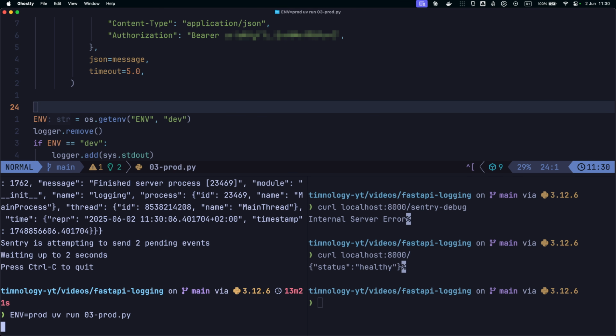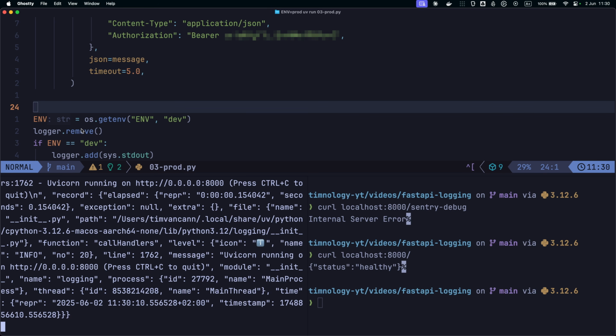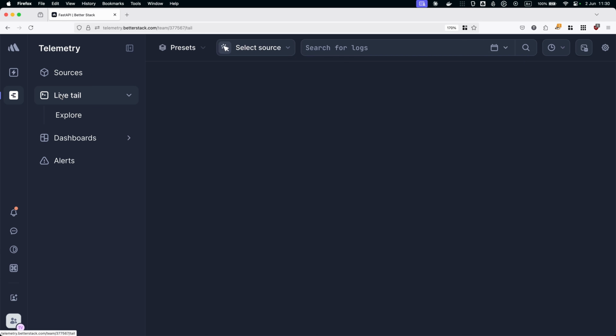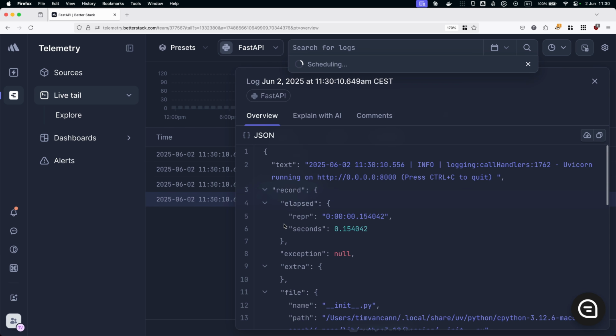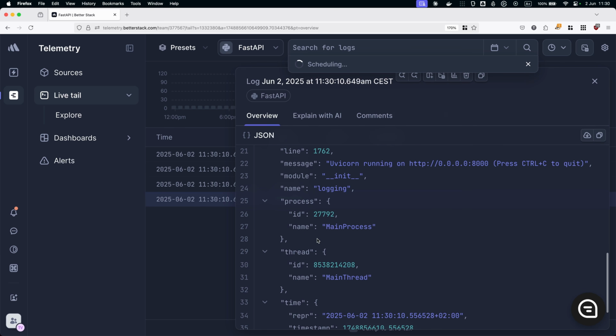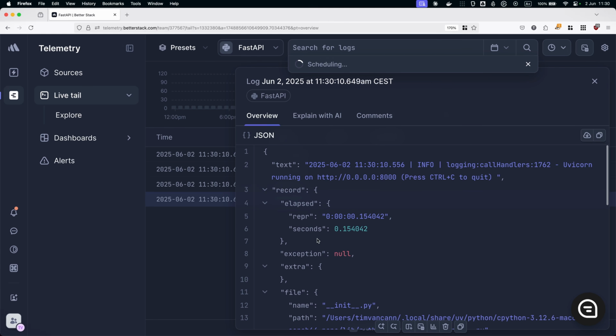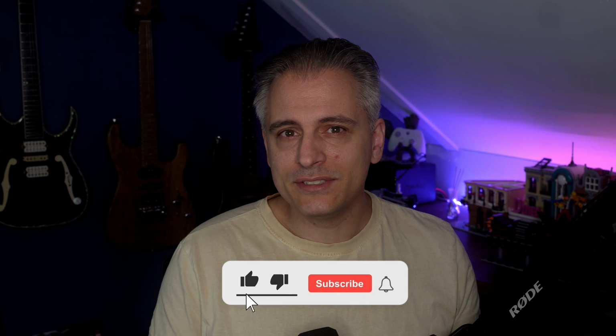Now let's boot up the server again. Uvicorn has booted up. Back in BetterStack, we can go to Livetail, and we can see that our logs appear nicely in BetterStack with all the information that we want. There we go, from basic logging to cloud scale observability. Cloud native logging means just send your logs to standard out in JSON format and let the platform do the work. Other tools are a breeze to set up.